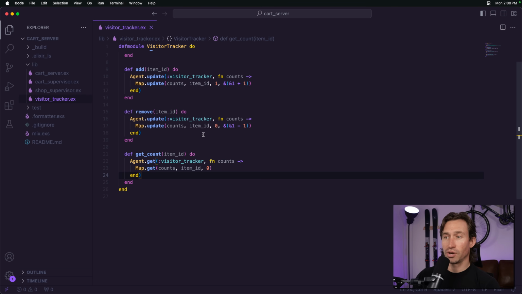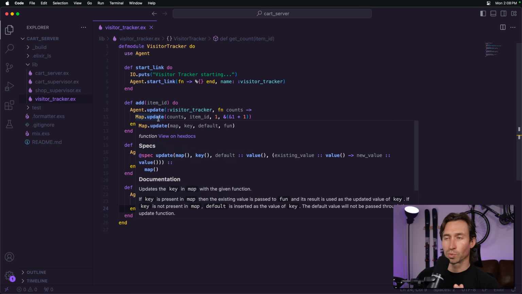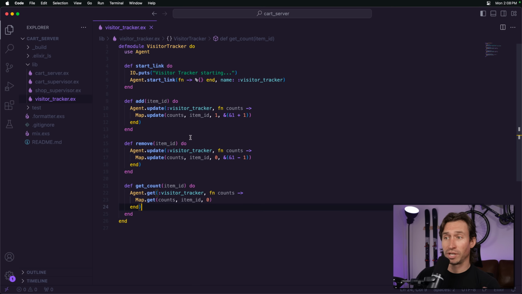All right. So this is pretty cool. This is like a really simple GenServer, right? And we don't have to listen for events or messages, or anything, but we can just update a simple state and keep track of it. So let's go ahead and save this.